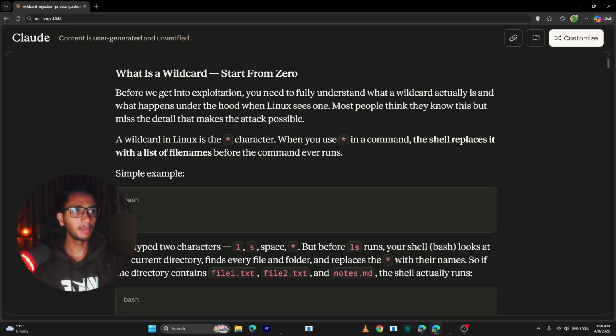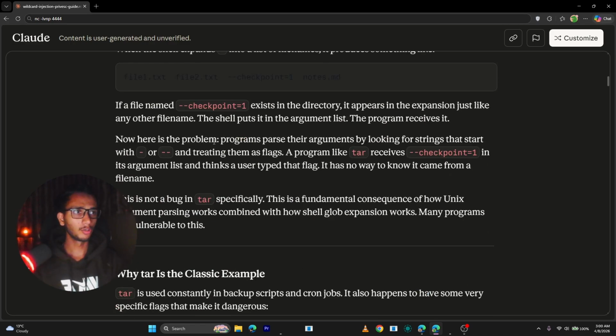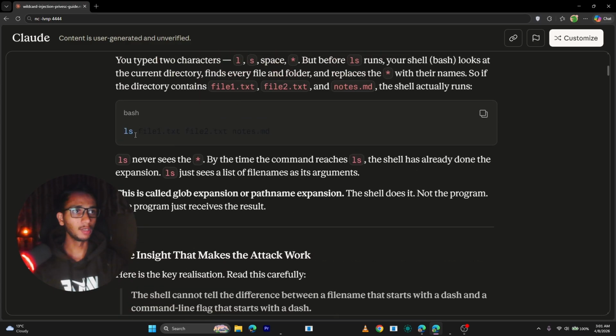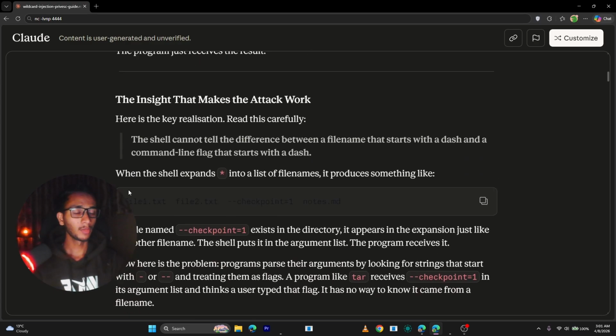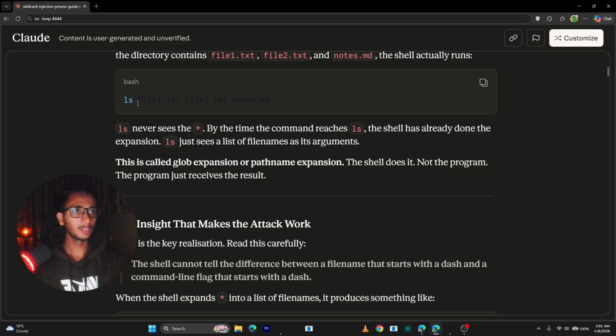the pathname expansion. Is it called pathname? Oh yeah, it is called pathname. So in the pathname expansion, just like any other file, like file 1, file 2, and the rest of the files, the shell puts it in the argument list. So we first use any program, in this case the ls program, and the rest of the stuff that we get, the expansion, the file names, the shell sets as arguments for this program.